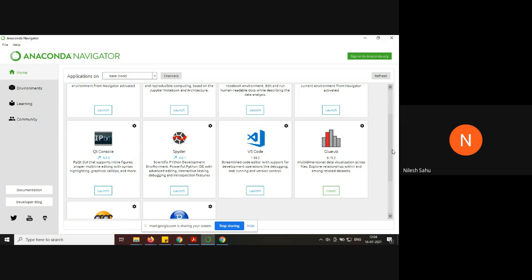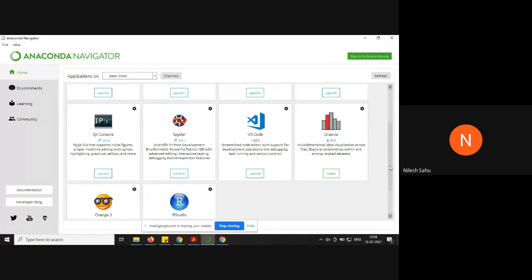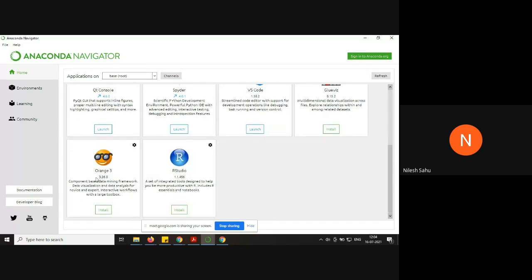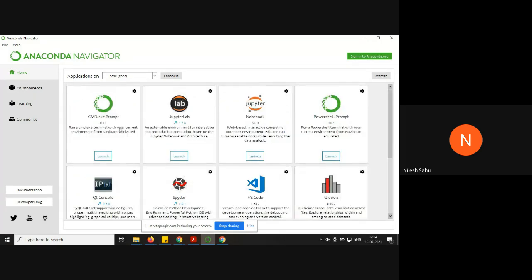Then Glueviz, which is mainly used for multi-dimensional data visualization across files. If you have an interest in data science, you can go for it. Orange is also a tool for data analysis, and RStudio. By default Anaconda does not install these; it will ask you to install them, but mainly it has the Python version of the IDE.